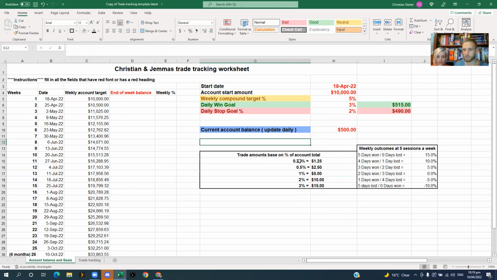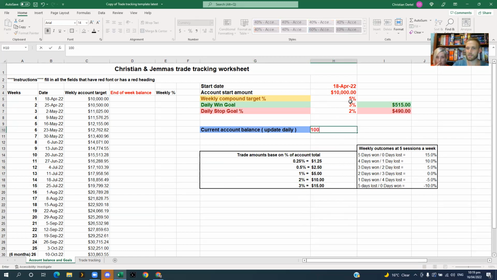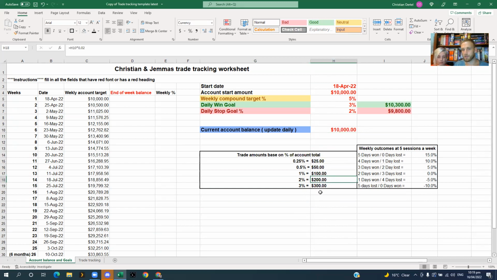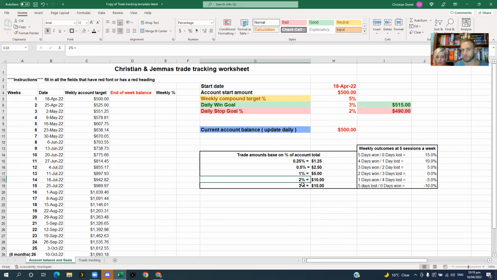So let's just say I do 0.25% trades when I'm on demo, when I'm practicing. So I just pop that in there, but it tells you what all your percentages are for your trades. So if you've got a $500 account, I'll change to 10,000. So if you've got a $10,000 account, your 2% is 200. If you've got your $500 account, it tells you what all your trades should be. So you can decide what you want to trade.